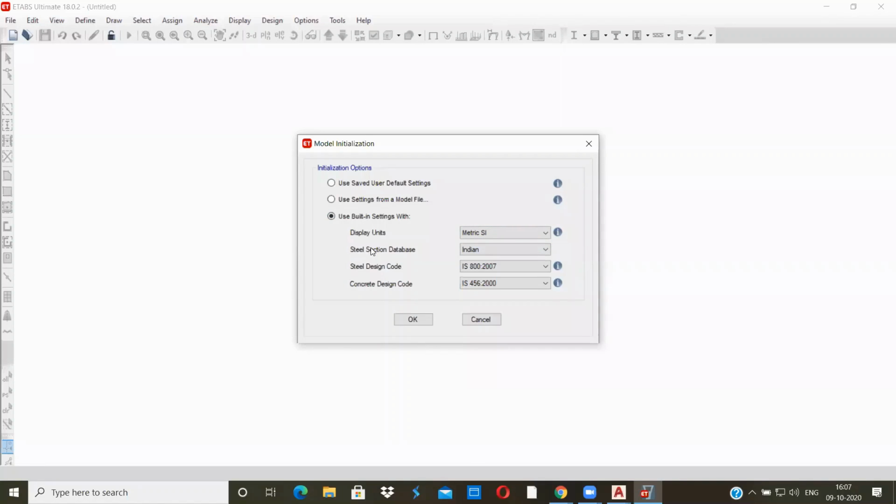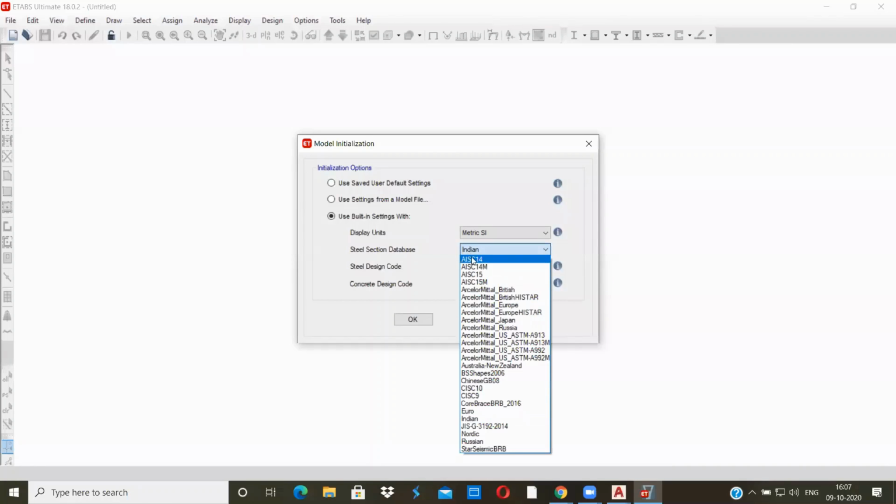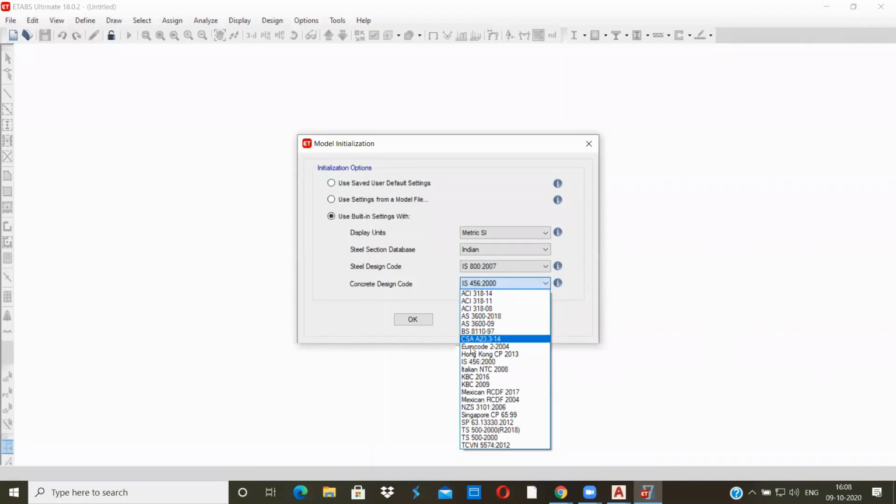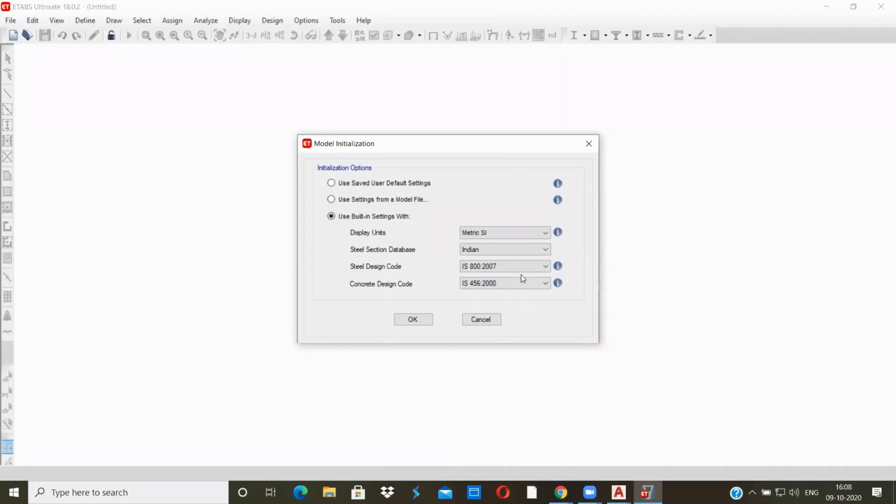The next option is the steel section database. In this also, if you are opening it for the first time, some other one may be selected. So we are selecting Indian. Steel design code: by now you will already know that the steel design code we use is IS 800 2007, and for the concrete design code we will select IS 456 2000. If in case something else is selected, you just make it correct and select these four. Okay, I'll click on OK.